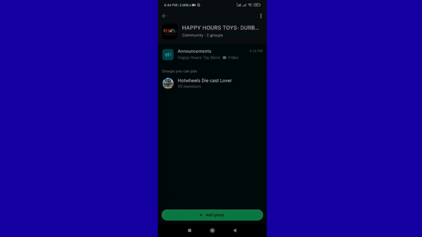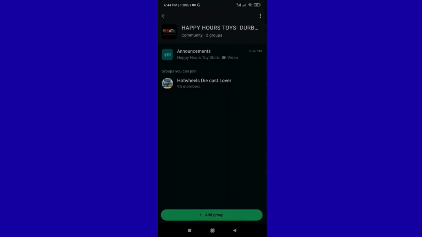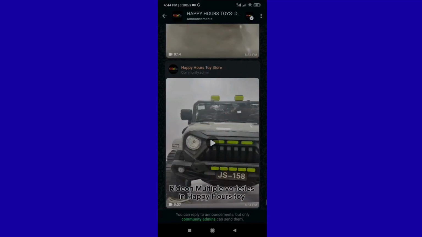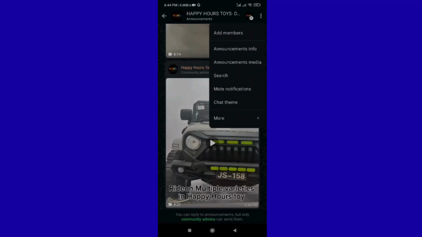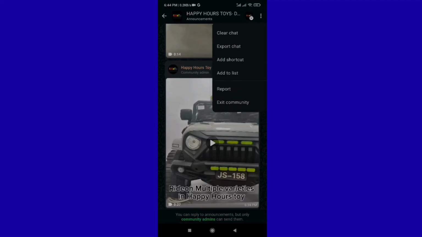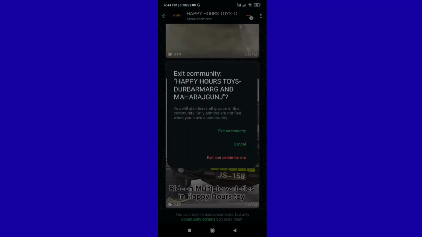So this community is the one that I want to exit. Now all I have to do is tap on the three dots on the top right corner and tap on more, and here is the option Exit community. Here you can also leave groups in this community, meaning you will leave all the other groups that this community has.